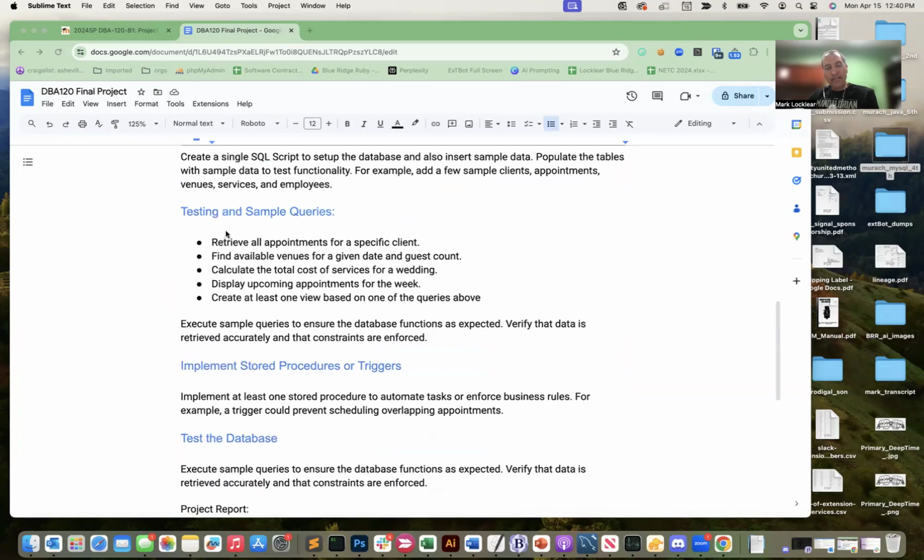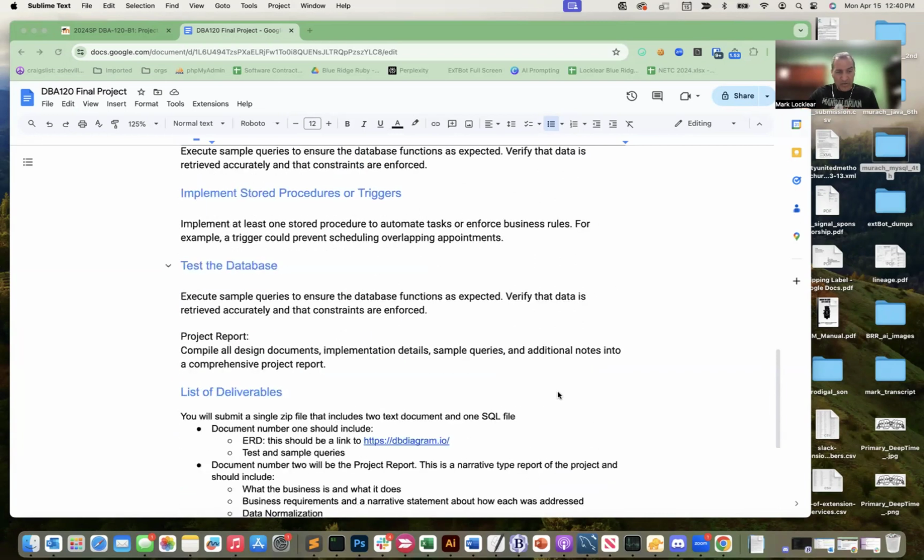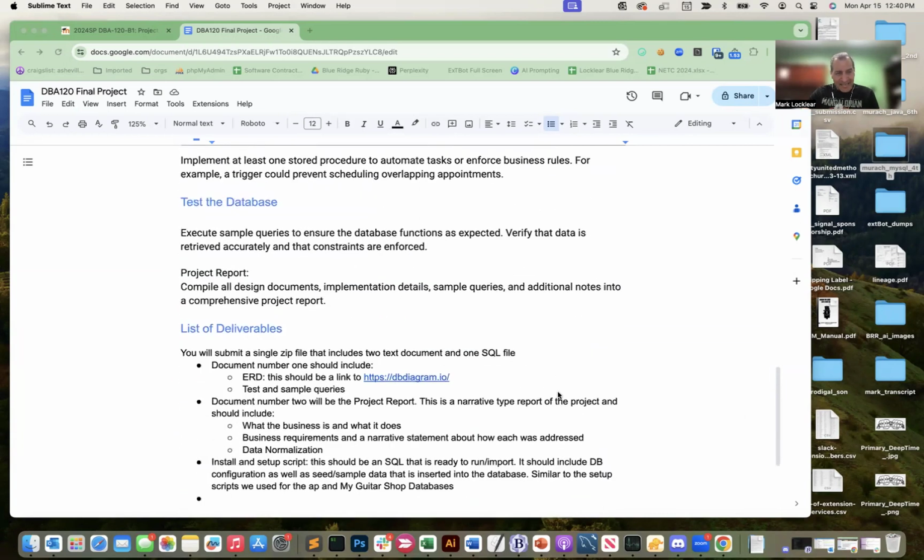Testing and sample queries. I've outlined a handful of them here. I may ask you to come up with some extra ones on your own, so be creative. But again, this points back to seeding the database with actual live data, so that running these queries, you should get results back from them. I'm asking you to implement a couple of stored procedures or triggers, and then testing, project report.